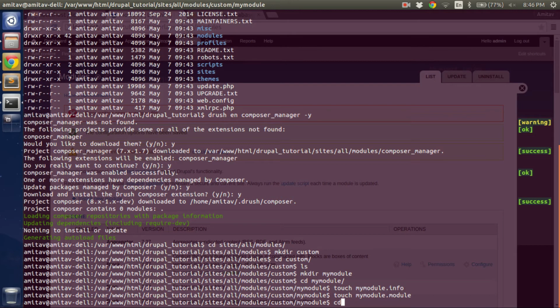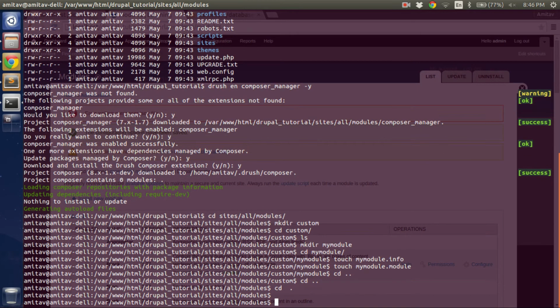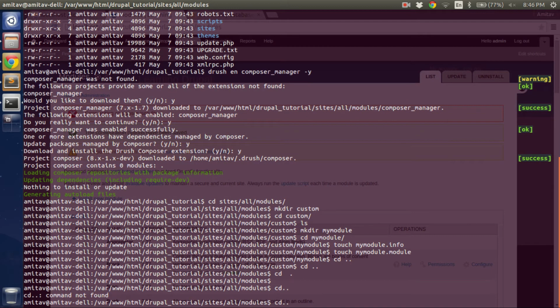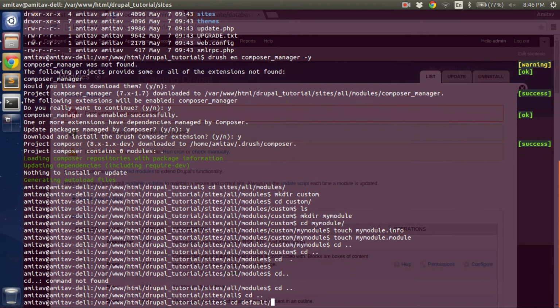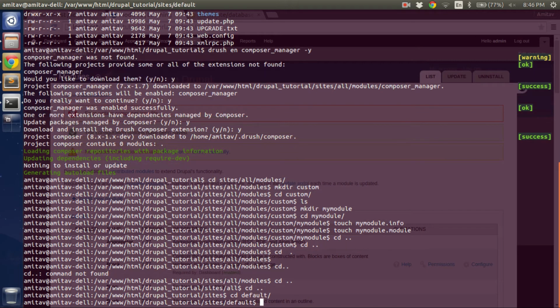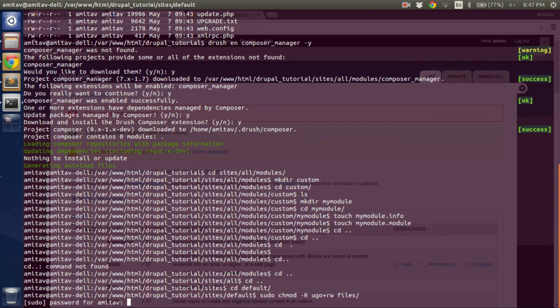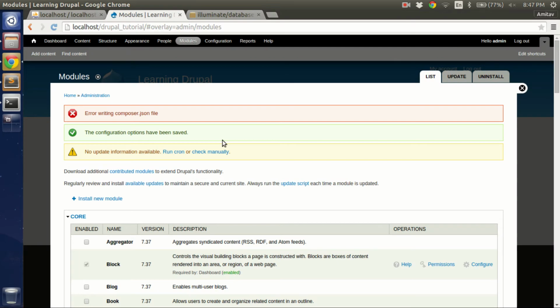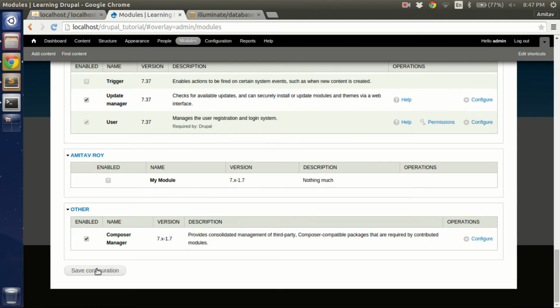Oh yes, I forgot. I need to give write permissions to default files. cd default files, chmod go plus rw recursive to files. I'll do a sudo. Okay. Now I have already installed the module, so one thing which I can do is go disable it and then again go and enable it. Now let's see if it works.